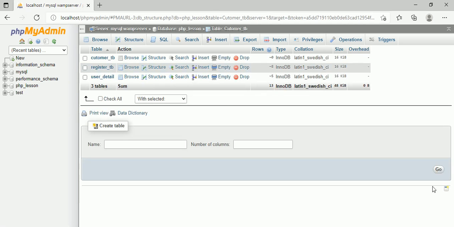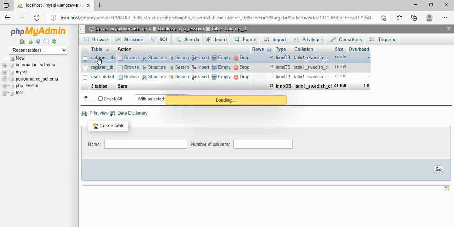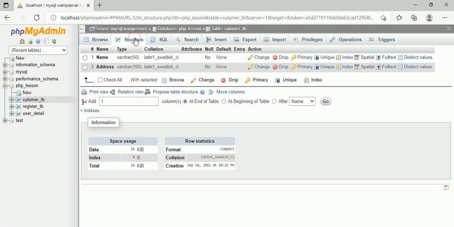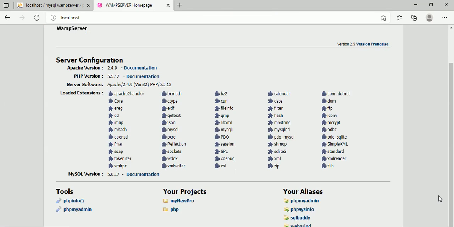Okay, now you can see the customer table here and no data is inserted, and we are going to insert data from our form. It's created now. Okay, now let's go make a new project. My New Pro and PHP already exist, so I'm going to create a new project here.